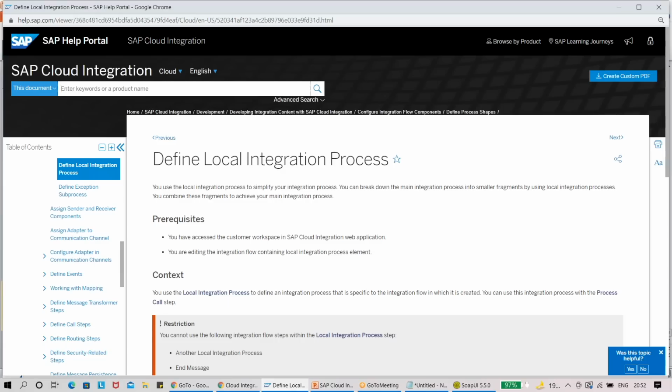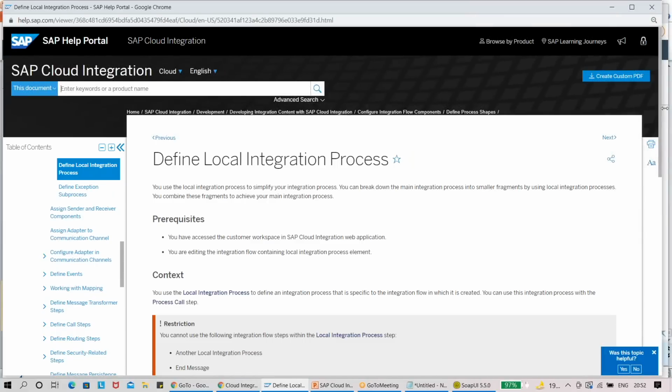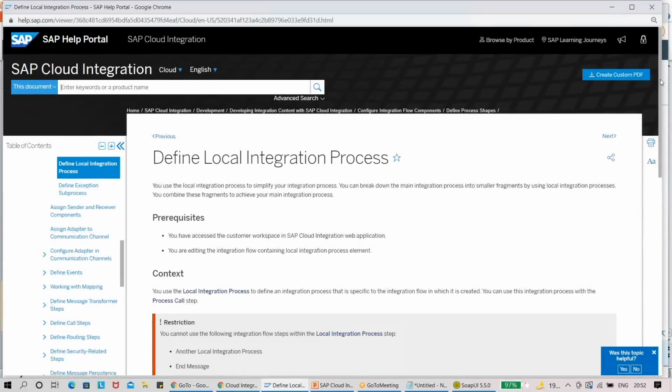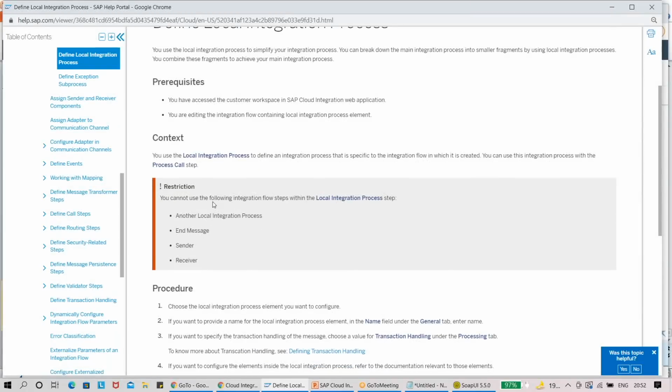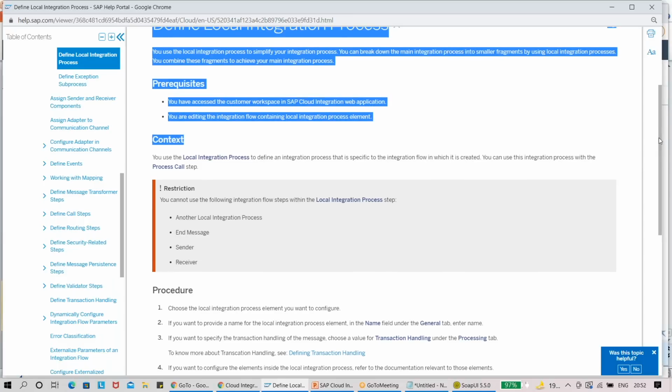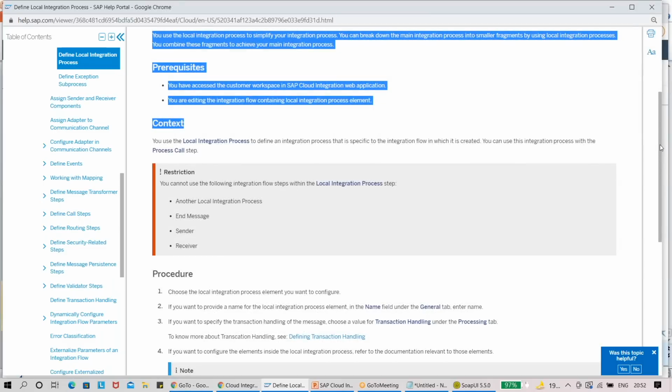Now again, as I mentioned last time, whenever we are looking at any kind of property if you're doing it for the first time, here also we have the steps. You cannot use the following integration flow steps within a local integration process. Another local integration process, yes. End message, no. Sender, receiver, no. These are the things you will not be able to do inside your local integration process, and it makes sense, because you cannot connect to a sender or receiver within your local integration process.